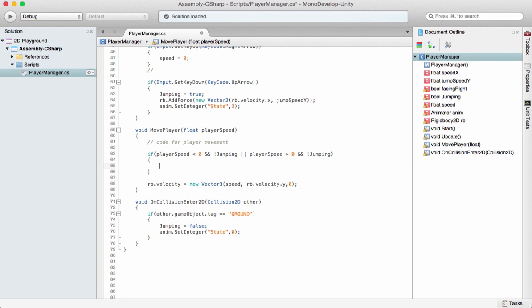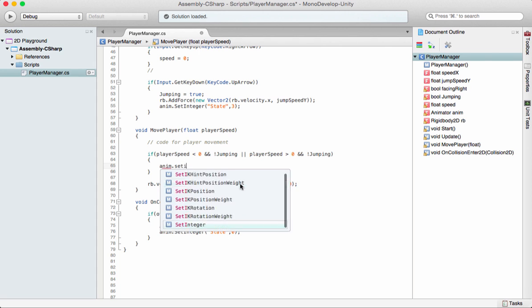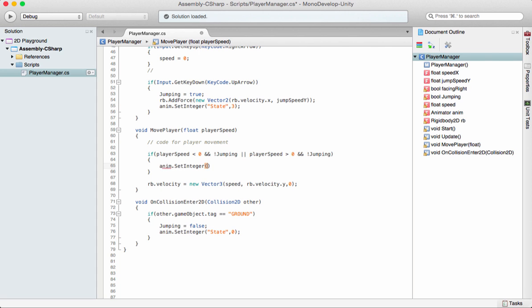And what? We're going to use anim.SetInteger, and we're going to change the value of the state variable to 2. 2 is the running state. So you want the player to start running the moment the player speed is in the negative direction and the player is not jumping, or the player speed is in the positive direction and the player is not jumping. At that point, you set the animation state to running.